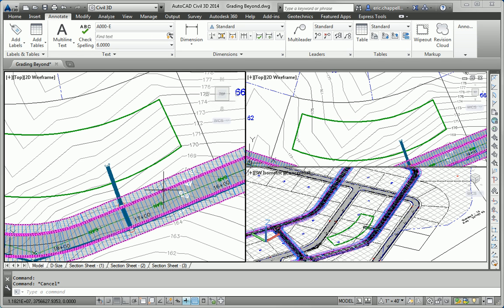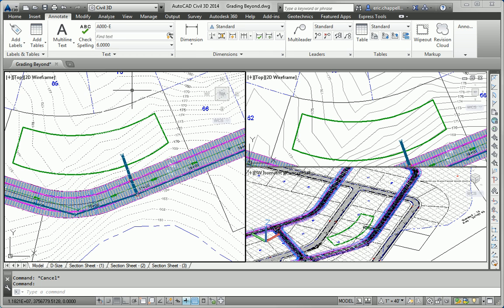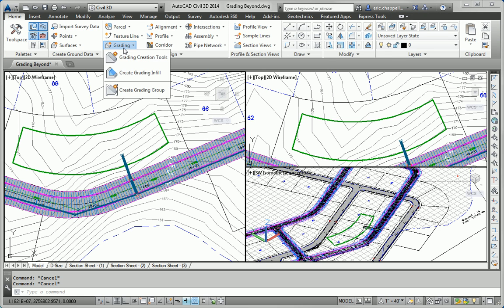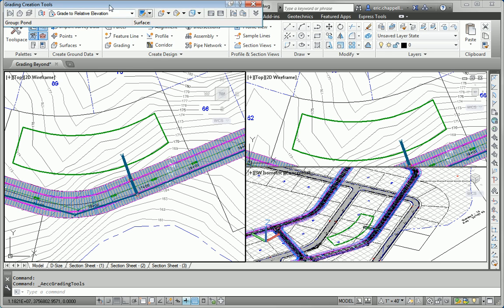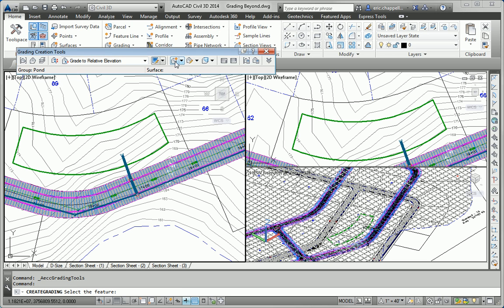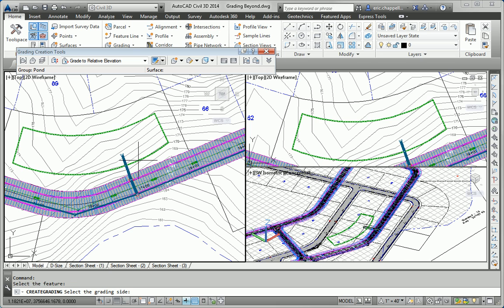so I think that's probably a pretty good elevation for the pond. So the process here is going to be to use grading objects to build up the different sides of the pond. So I'll start by launching the grading creation tools. And the first criteria I want to use is grade to relative elevation. That looks good. I'll launch the create grading command, select the green feature line, and a point to the inside. This is going to be the inside slope of my pond.